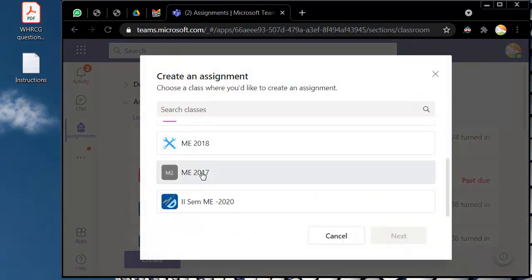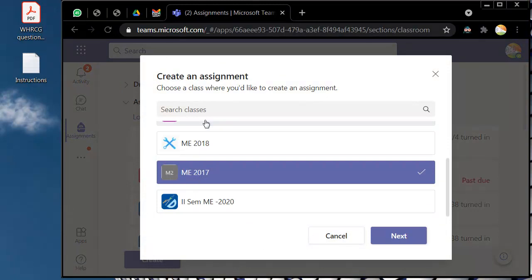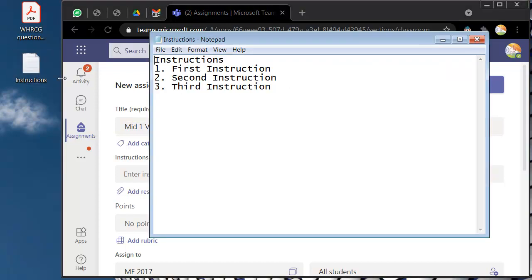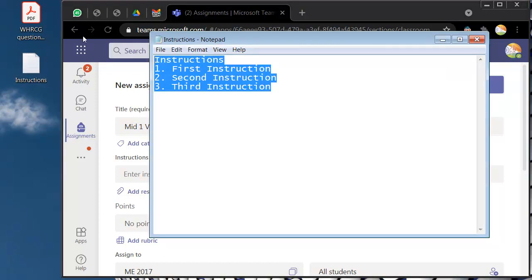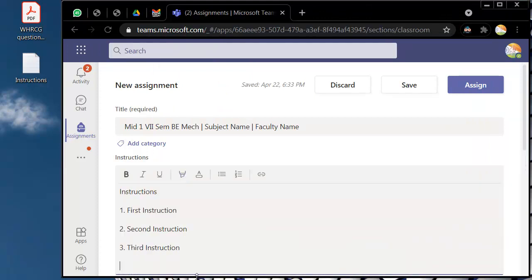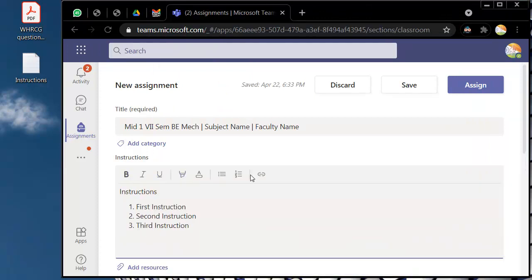From the list, choose the teams for which you want to create the assignment. Click on next. Create the title which best explains what the assignment is meant for. Then double click on the instructions file, copy all the instructions and paste it here. You may format these instructions using all these options if required.